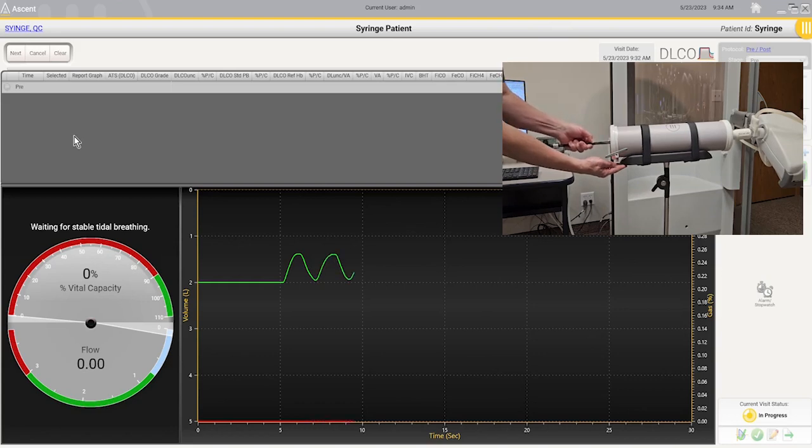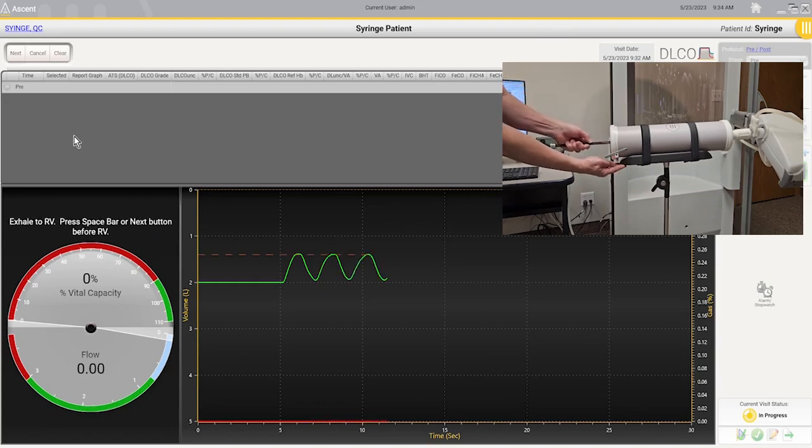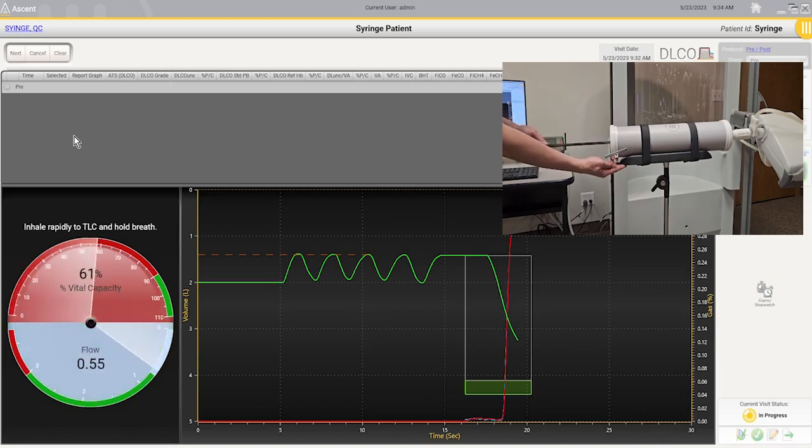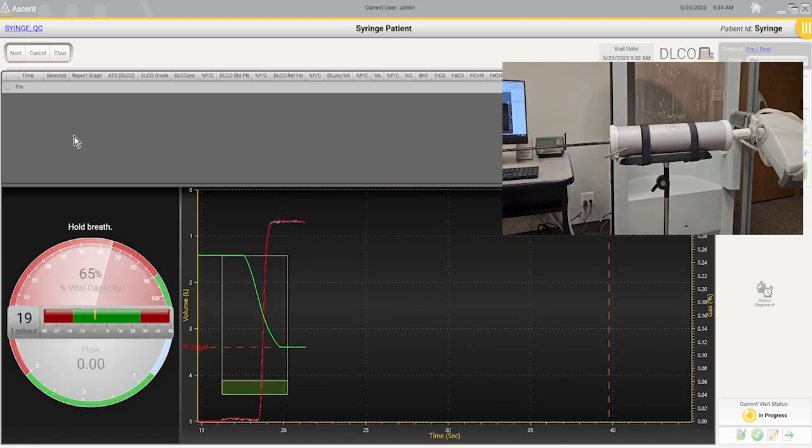Press the space bar to close the distal shutter and pull back 2 liters of diffusion gas. The system will automatically lock you out for 20 seconds to allow gas mixing in the syringe. After 20 seconds, the shutter will reopen and you can push the syringe plunger in all the way. The effort will automatically stop and you can review the results.